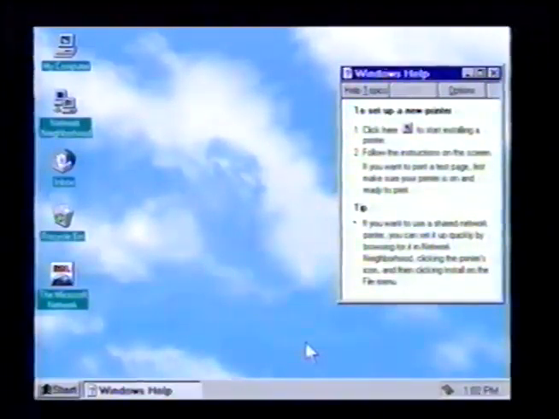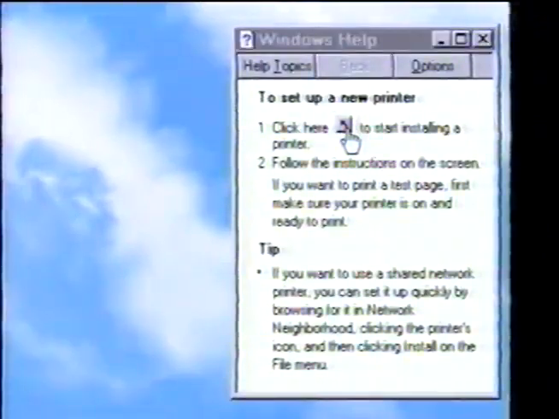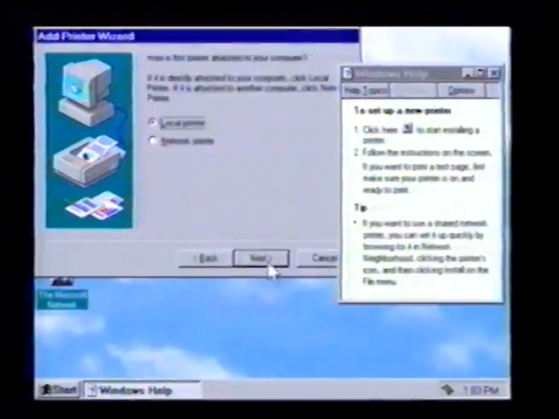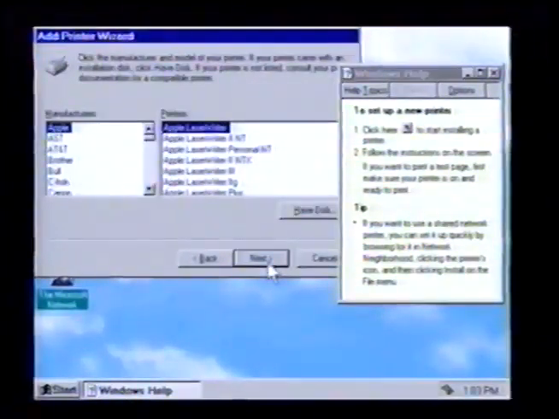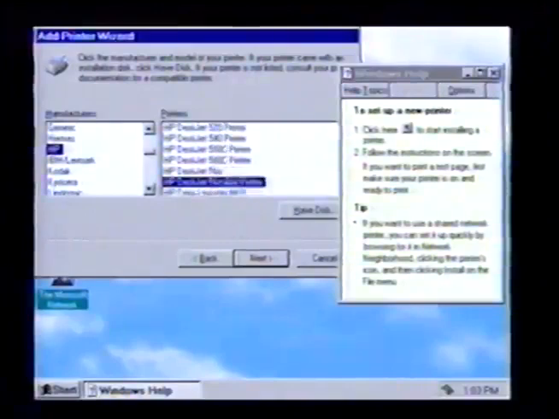Now notice how the help window stays visible so you can continue reading it while you're carrying out its instructions. Notice the button with the colored arrow in the help window. It's called the Jump button. The instructions tell us to click on it to start installing a printer. So let's do that. And it automatically brings up the printer setup wizard that will also take you through the task of setting up your printer step by step. This type of integration with the help system extends throughout the Windows 95 product, so you don't even have to know where to find the functions it calls out. Help will take you there automatically.